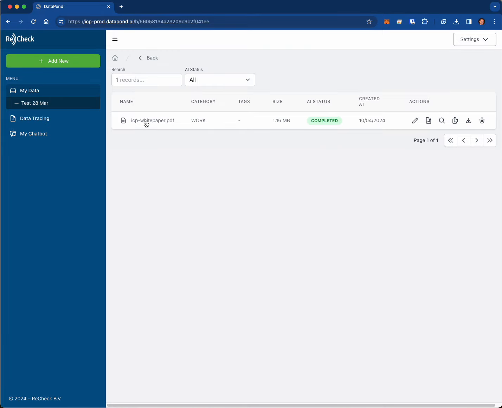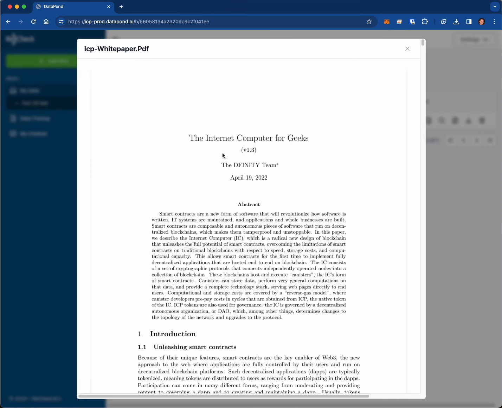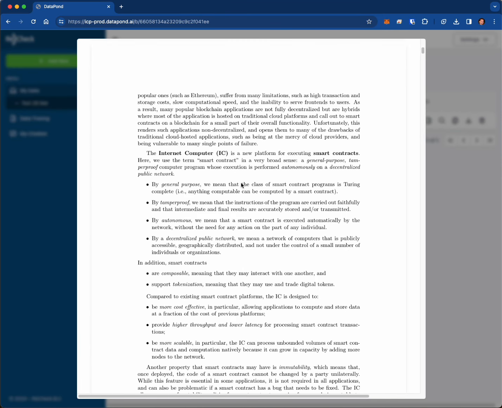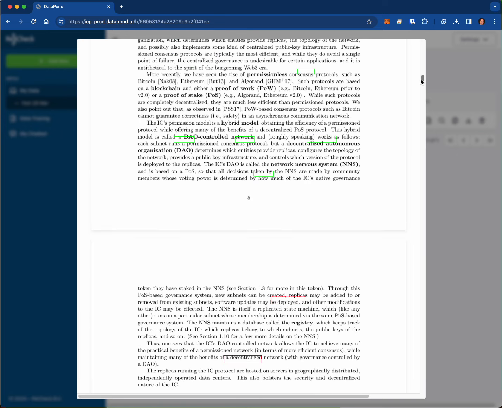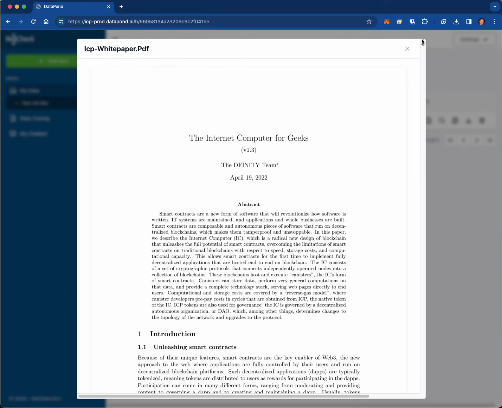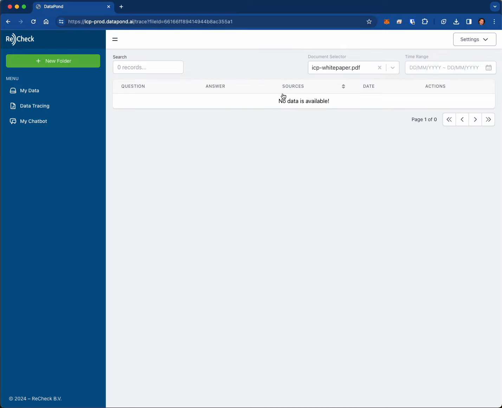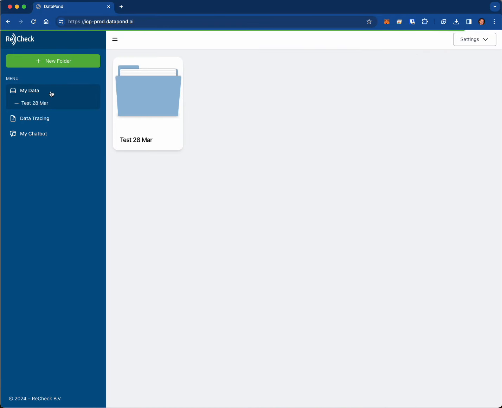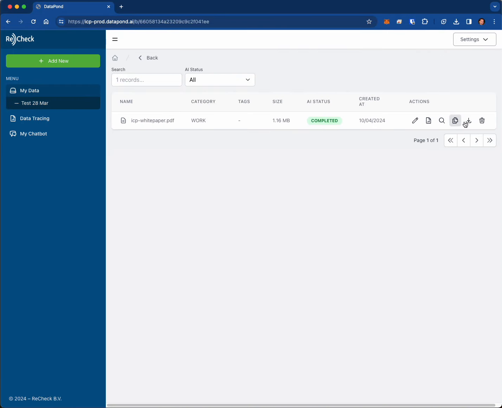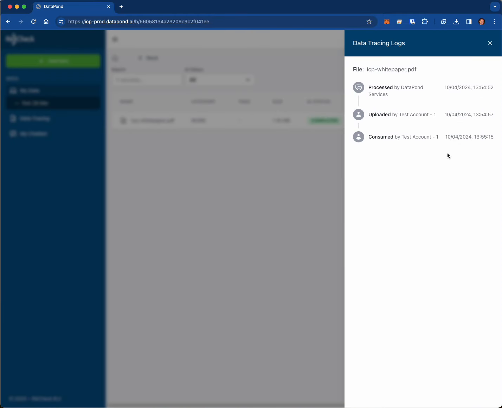It was complete, and now we can even preview the file inside and see the content, read whatever we want to do here with the file. But what is more important is that we have several actions here. Besides the editing data, we can see if there were already some questions asked for this file or information from this file. And we have a history of the interaction with the data.